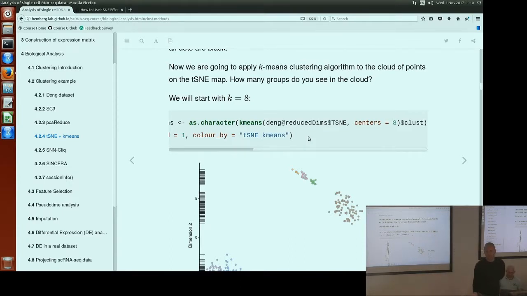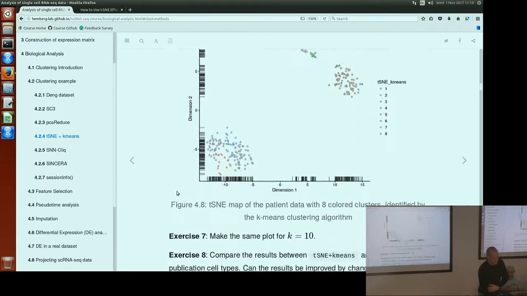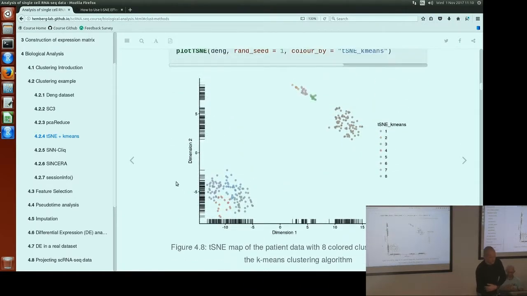Because t-SNE itself doesn't do clustering. It just embeds your data in 2 dimensions. So you have coordinates of your cells, and then you cluster them by using k-means. So if we ask for 8 clusters, this is what we get.